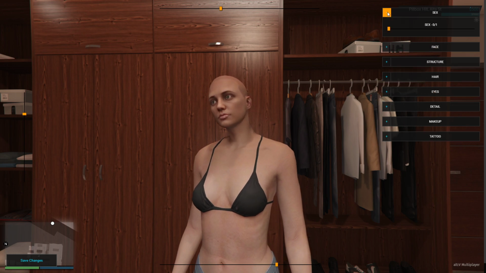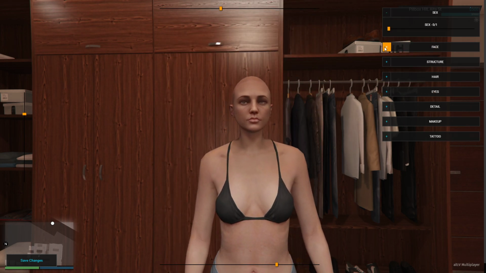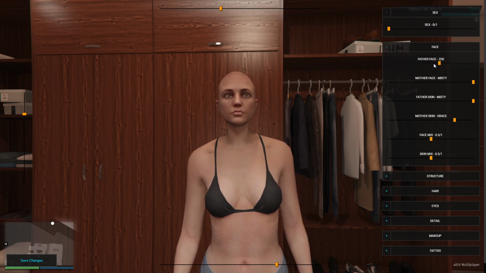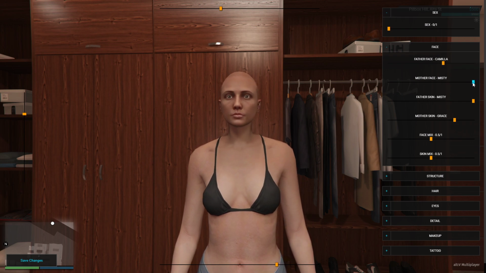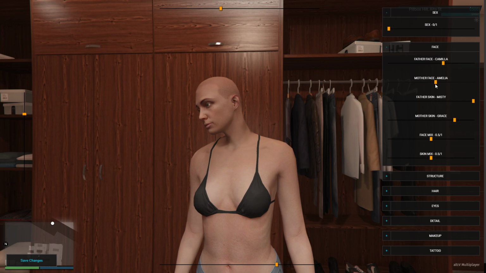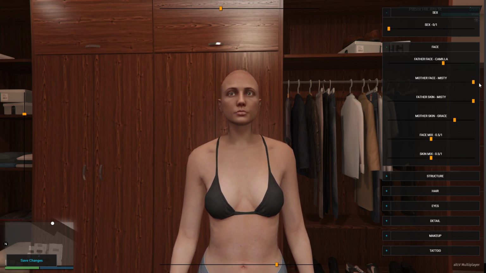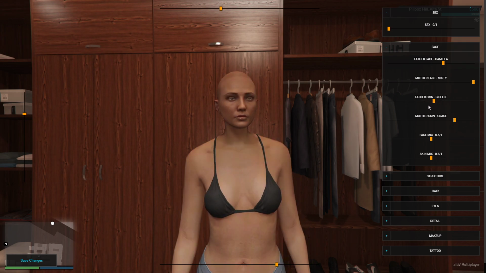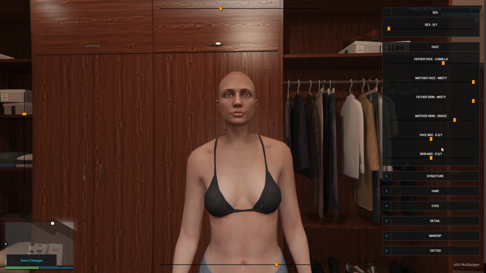And here we have a bunch of different categories. We can go between male and female. And we can adjust the face to whatever values we want it to be. So in this instance, I can change this to reflect whatever my character should look like. So I'm going to go with that. We can change the skin as well, as you can see here. And we also have the mix of these values as well.